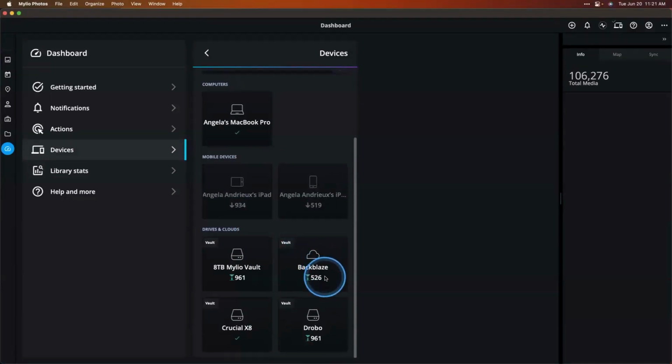So if your computer is set up as a vault and that computer is being saved to Backblaze, then it is a copy, but it's outside of the purview of Mylio.